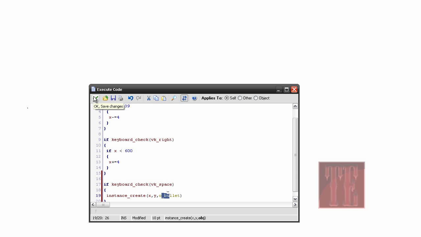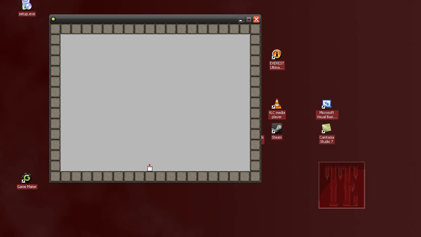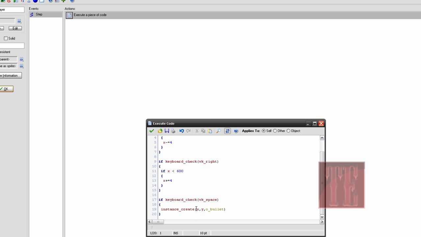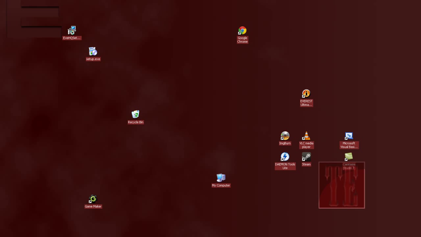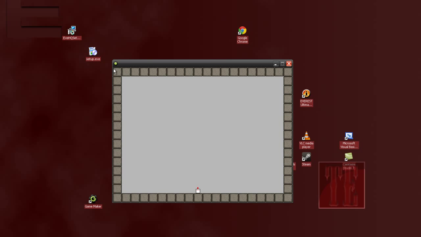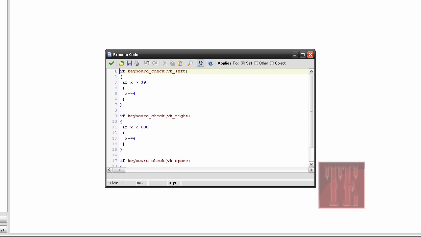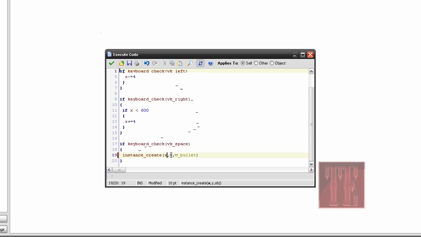So, okay, if we were to test the program right now, we would create our bullets, but they would be right on top of our character. Hence why we used x and y instead of 0, 0. Now if we were to put 0, 0 right here, if you look at my mouse really quick, you see this corner right here, it was created right there. The reason is that when you don't specify an x, y location, it'll create it at 0, 0 in the room. If we put x, y, it's going to be created at the object that it's being coded on, hence our player.